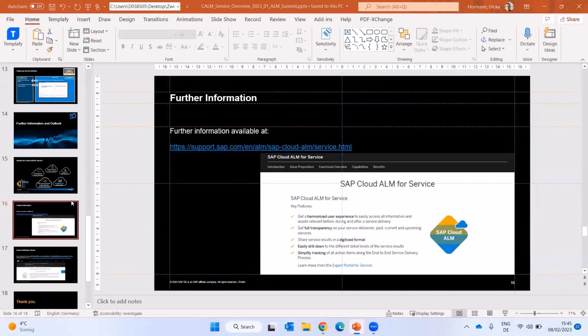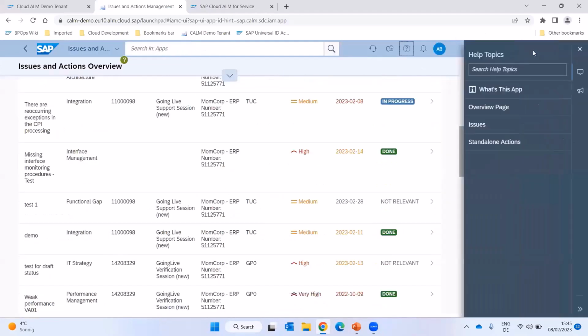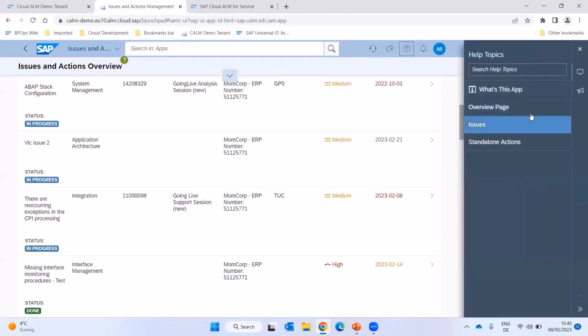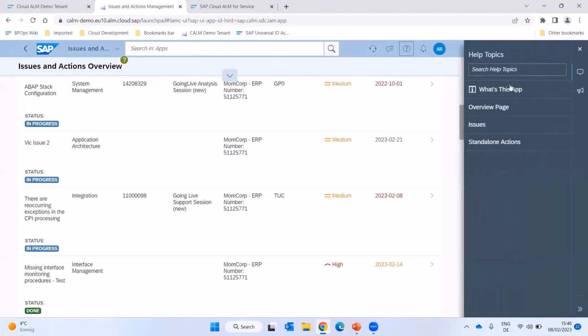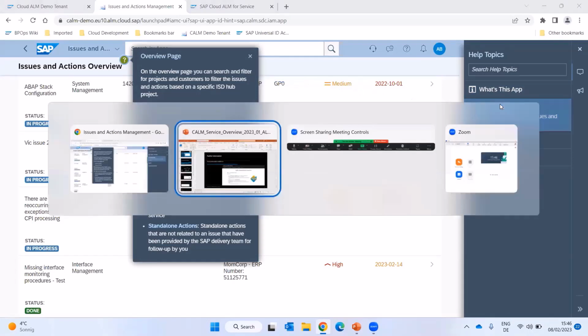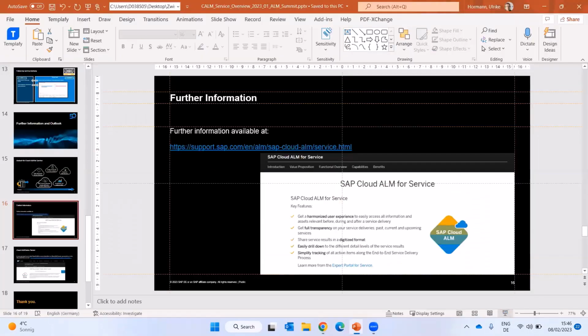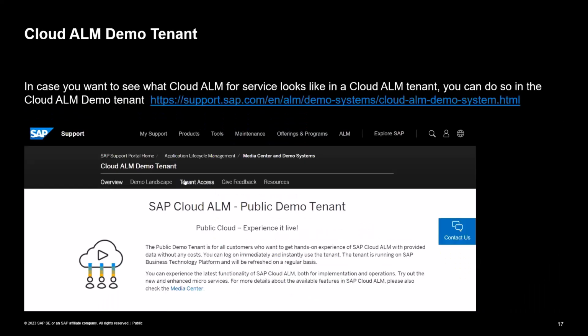Maybe one point here, because I haven't shown this yet. In general, Cloud ALM also works with what we call embedded help. So when you're within the application, you always have a chance by using this help icon here to have a look at what the different parts within the application are and how they are supposed to be used. So what we have in the support portal comes on top of the embedded help that is already available within the application.